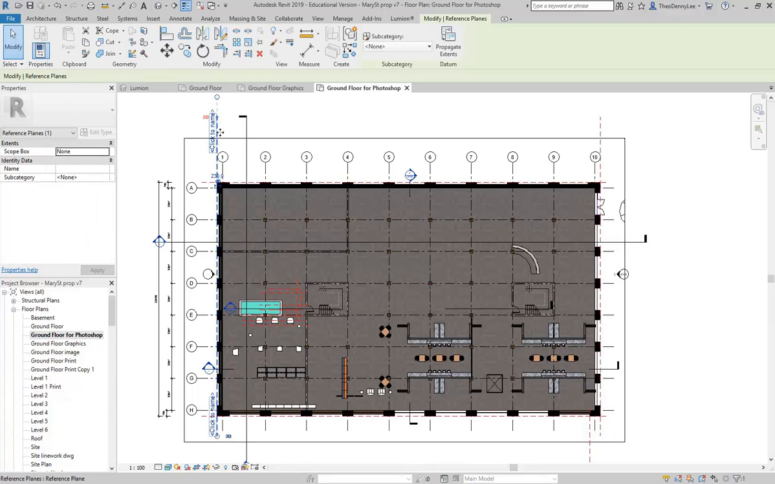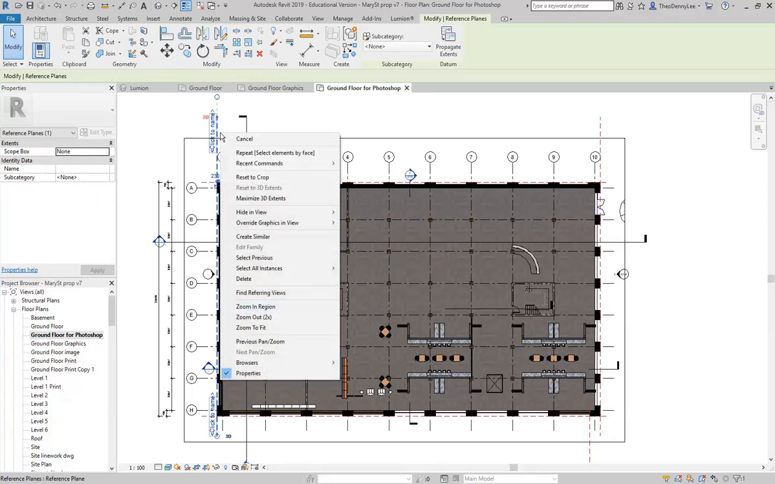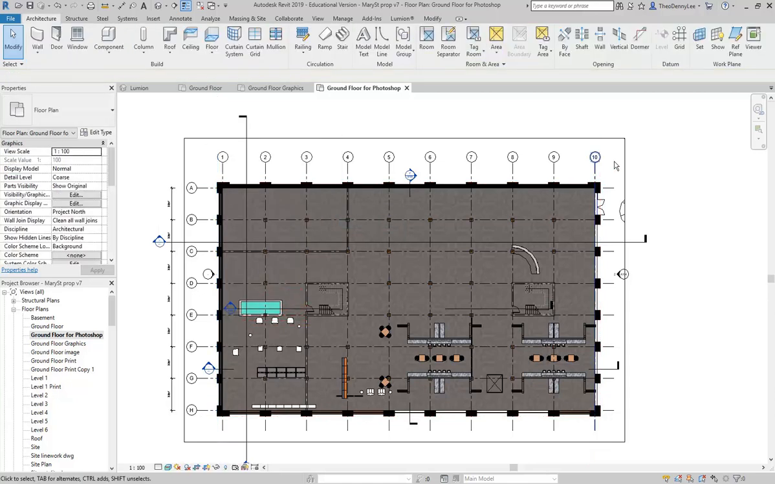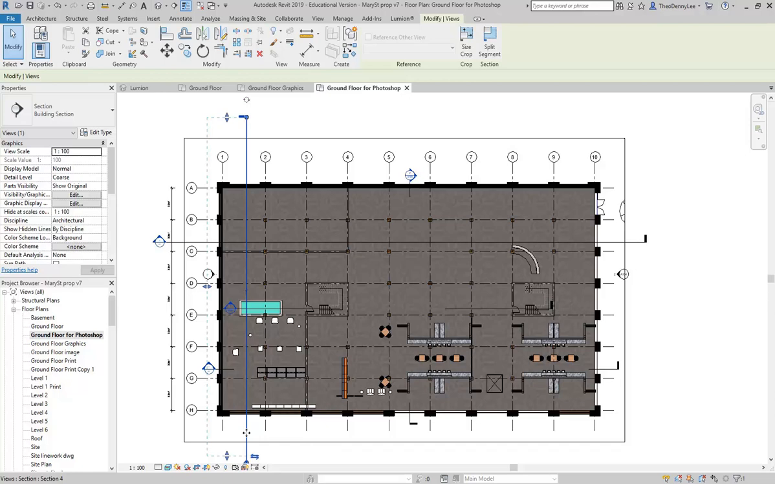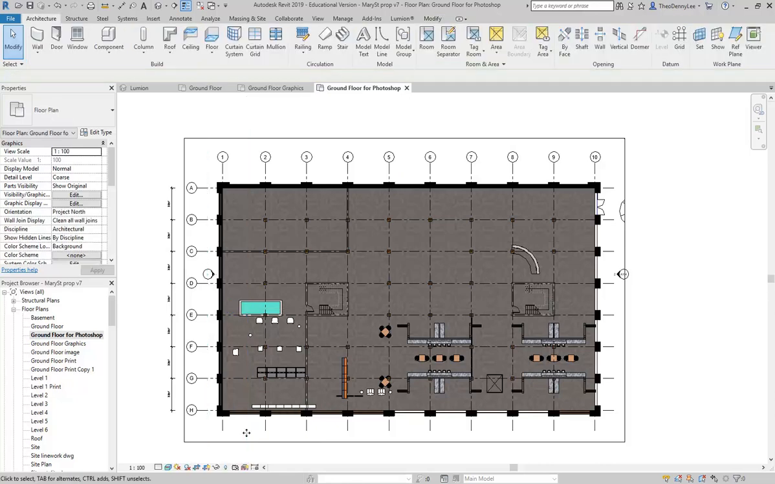Now that can include the reference planes, even though technically the reference planes won't come across anyway. I'm still going to hide them by hiding the category. And the shortcut for that, I want to also hide my sections. So I'm going to use the same option, but this time I'll use the shortcut, which is VH on the keyboard to hide the whole category. So VH is view hide.